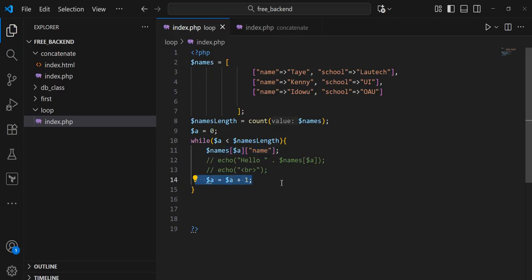Then A equals A plus 1, A becomes 1. Is 1 less than 3? Yes. Names index 1, name. This is going to give me Kenny. Then A equals A plus 1, A becomes 2. Is 2 less than 3? Yes. Names index 2, pick up the name, which is Ido. A equals A plus 1, A becomes 3. Is 3 less than 3? No. It will terminate the loop. Any question? Do you get it? Yes.